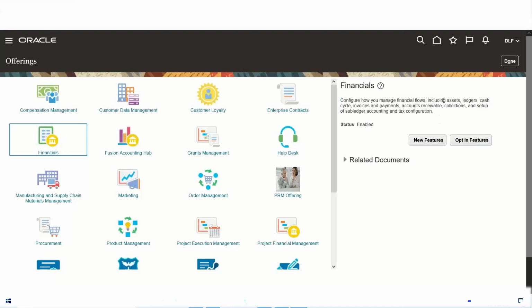The Financials offering includes Assets, which means the Fixed Assets application. Ledger means the General Ledger application. Cash means the Cash Management application. Invoices and Payments means the Payables application. Accounts Receivable means Account Receivables only. Collections is a separate application. And Subledger Accounting creates accounting entries, under Tax. So this is how we have different solutions as part of Financials, which fall under applications. They also provide a description.